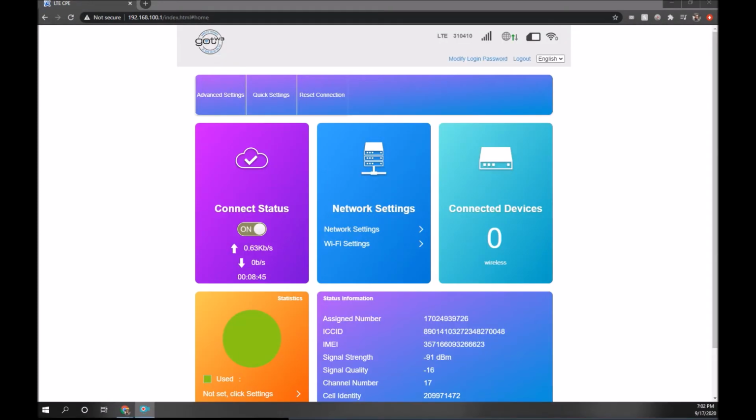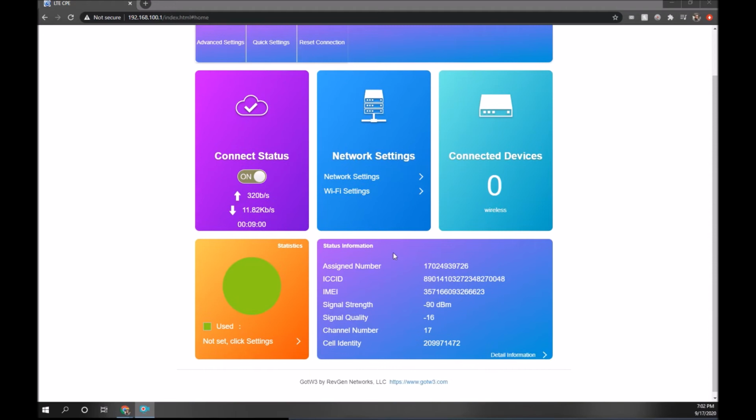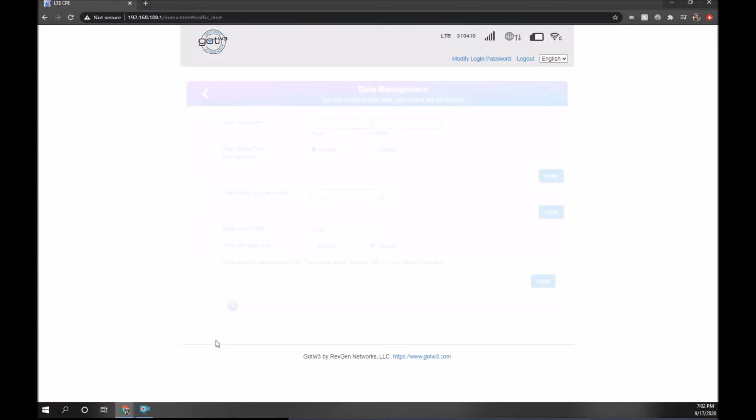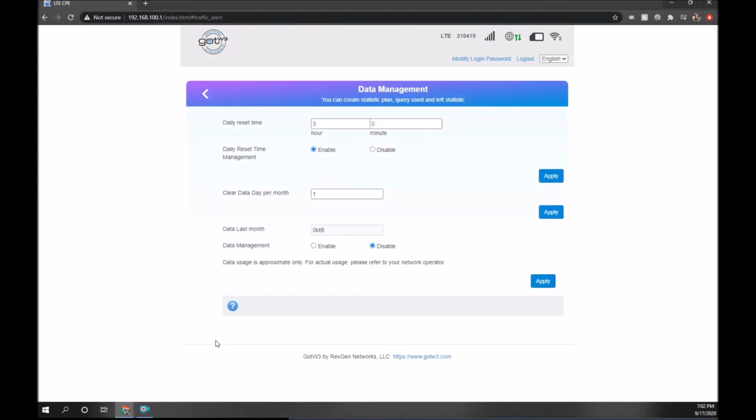Now, the next steps that we're going to cover are configuring your internal data management. This will allow you to connect into your modem, see how much data you're using, and let you set the reset date of that data. In order to do that, when you're logged into your modem, in the bottom left-hand side, you'll see an orange box that says Statistics. We're going to click on the Not Set option, and it will bring you to a number of fields that you can edit.